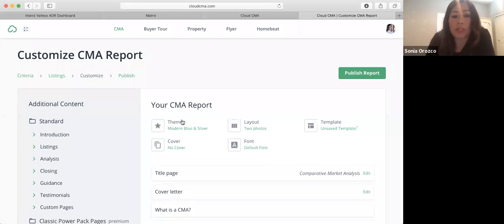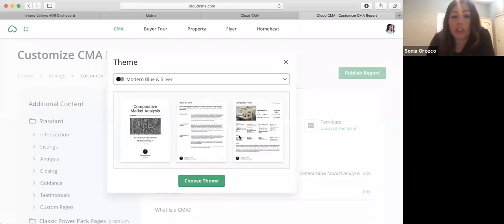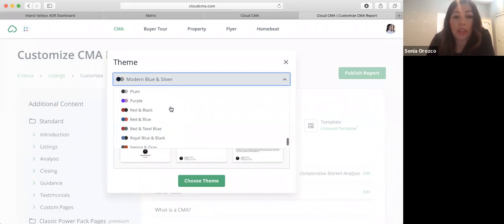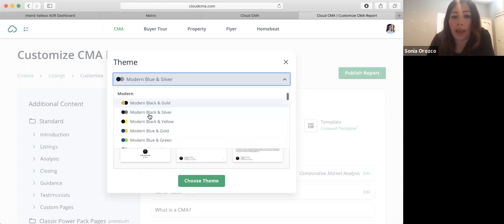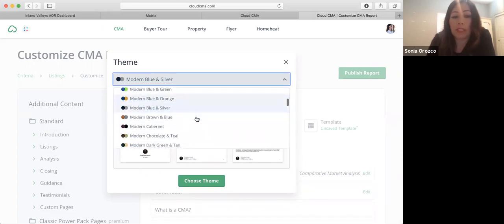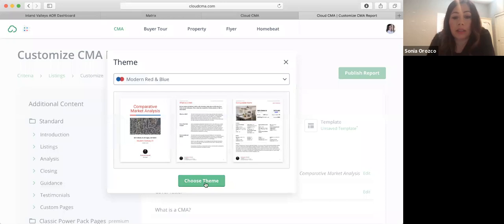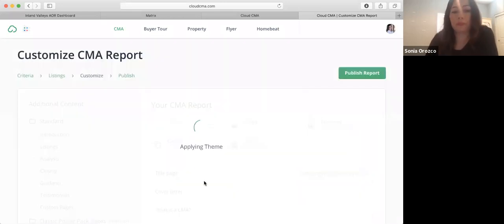So here where it says your CMA report theme, you have the option to choose the theme you want to use. You can change your colors depending on the company you work with. Some do have, like, there are Remax brands, and some have different themes you can choose. But let's just say you want to use, I don't know, modern blue and red. I'll choose that theme. That's what I want to use.